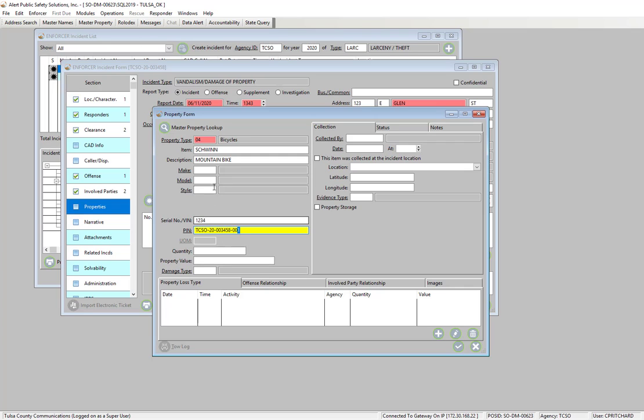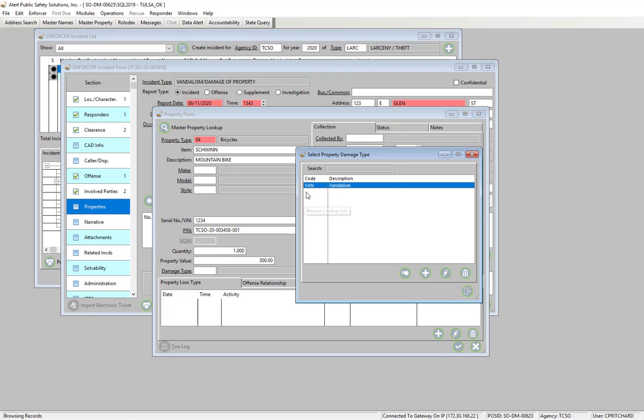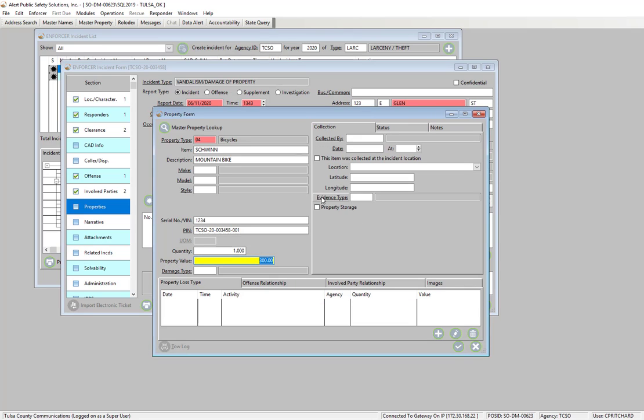Unit of measure, bicycles don't get a unit of measure, so I'm not going to fill that out. 1 bicycle, and its property value was $300. Damage type, if there was one, could be selected here. And now let's move over to the collection tab.